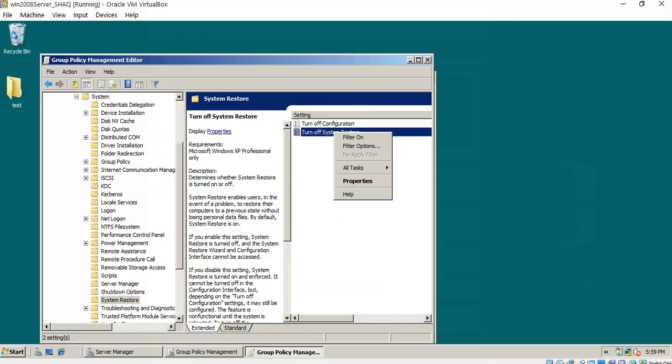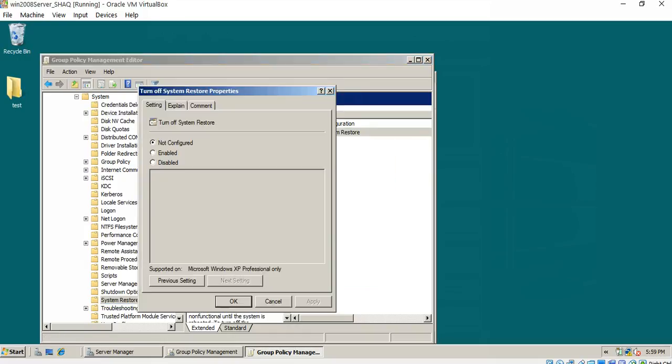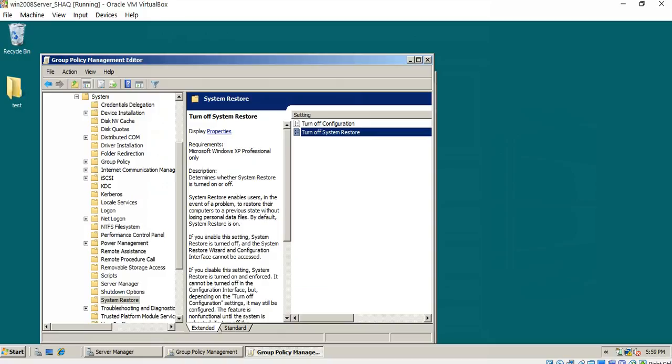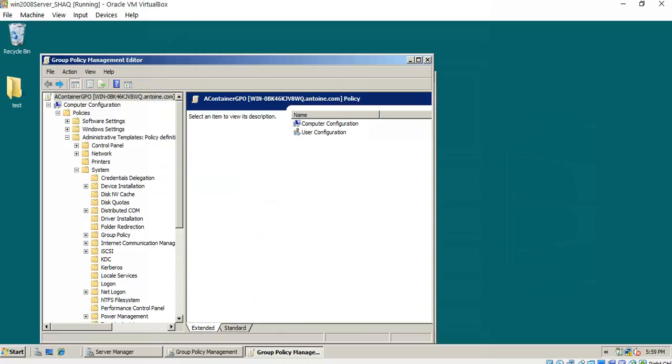I'm going to right click and click properties. And it's saying not configured. I'm going to say enable, which will enable me to say no, you're not supposed to select system restore on this machine or what have you. So I'm going to say apply, OK, and I'm going to go back and I'll close up this wizard now.